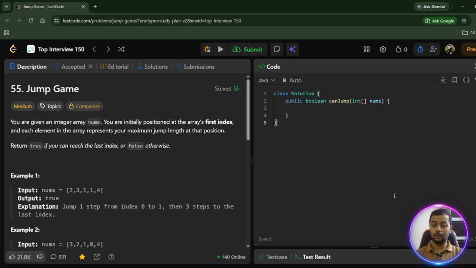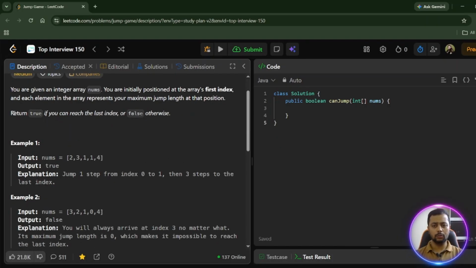Today we are going to solve the Jump Game problem from the LeetCode Top Interview 150 list. So without wasting any time, let's directly jump to the problem statement. It says you are given an integer array nums. You are initially positioned at the array's first index, and each element in the array represents your maximum jump length at each position. Return true if you can reach the last index, or false otherwise.